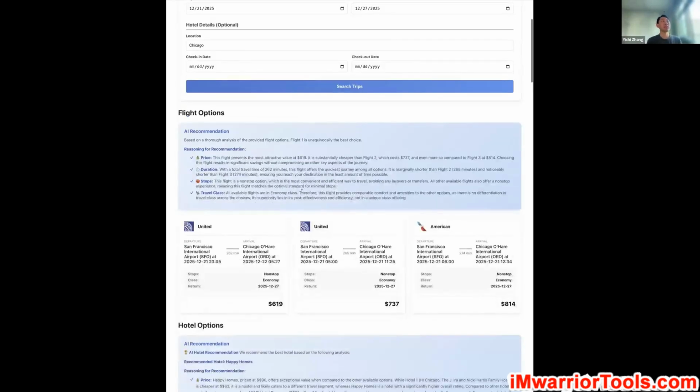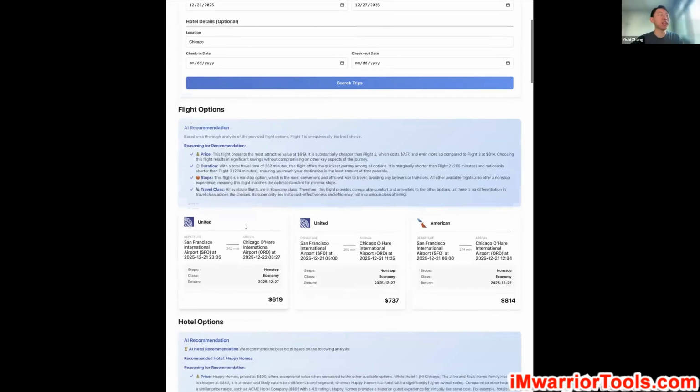And so the AI will choose. Okay, you look at the first one. This is the least expensive one. Travel time is the least. It's also non-stop, so it's going to choose this one.